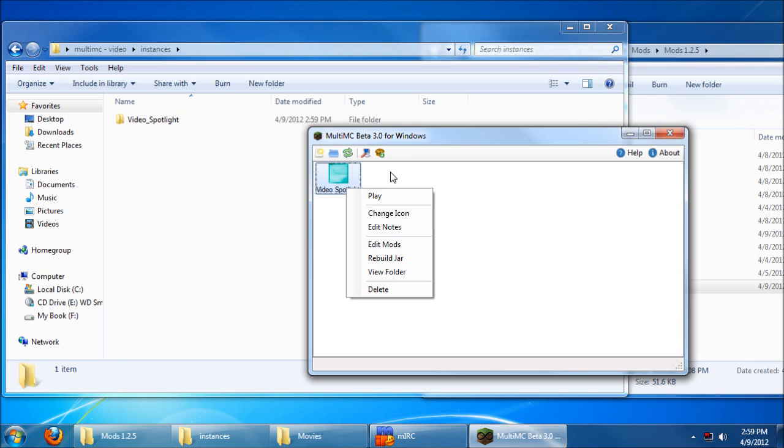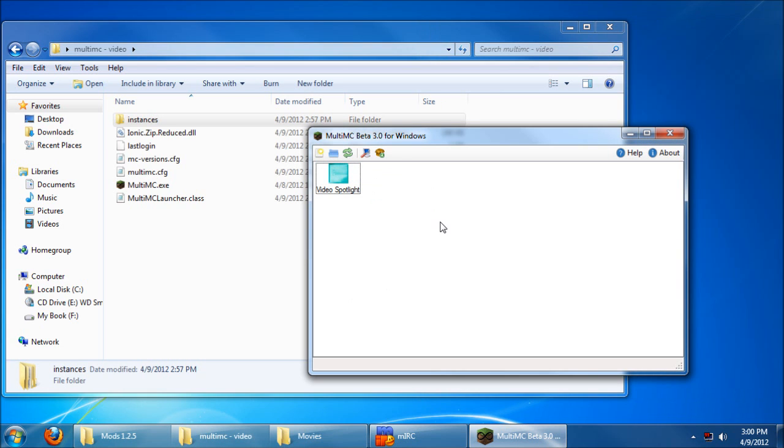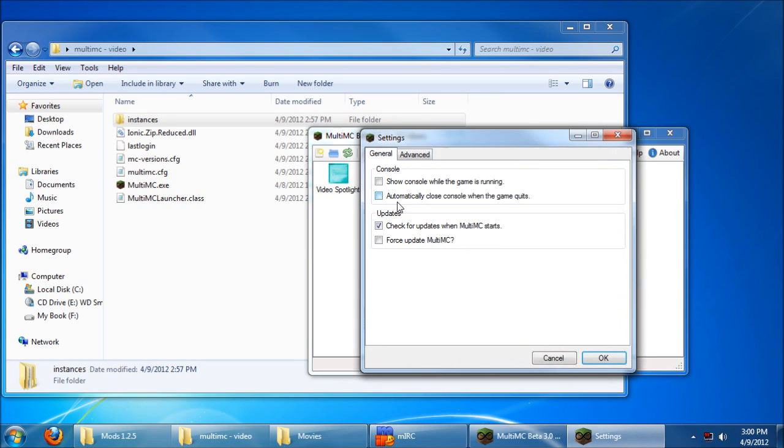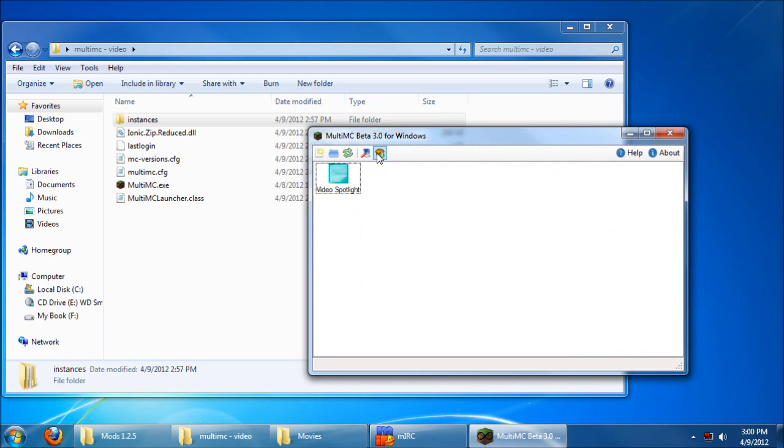Pretty simple and straightforward. This program will also automatically check for updates, something you can change in the settings menu: check for updates when MultiMC starts. You can also click this button here to check for updates manually. So if a new version of MultiMC comes out, it'll automatically update itself for you, which is really convenient. And that's pretty much all there is to MultiMC right now. It's really made modding a lot easier, and keeping separate instances of mods a breeze.